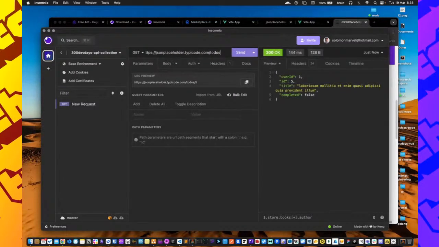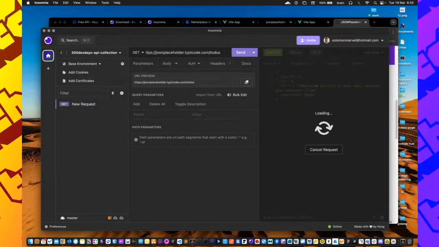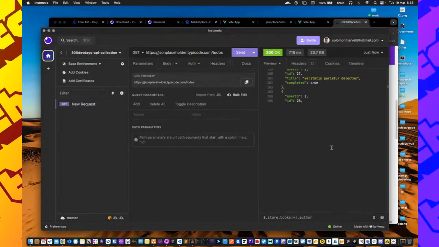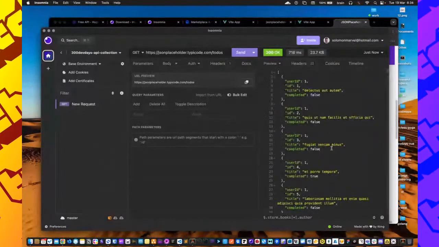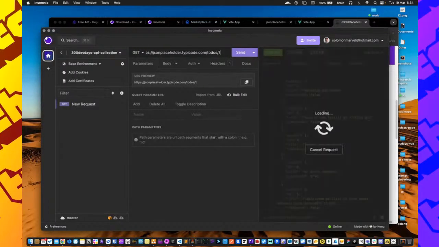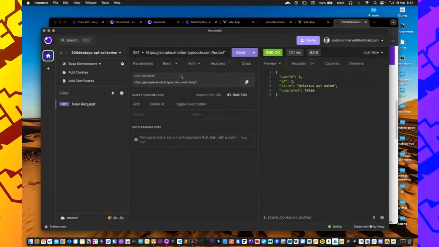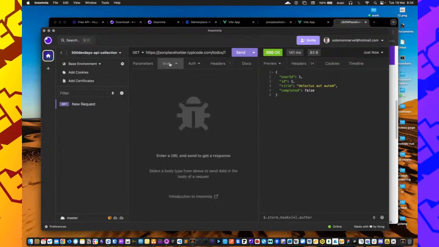And if we just want to get all of them, you can just say /todos, and it's going to give us, I think, about 100 of them. So you see we have about 100 to-dos, which is an array of 100 to-do objects. If we go back to the option we had initially, /1, we get one item. Now we have the parameters. You can pass in parameters. You see we have the body.